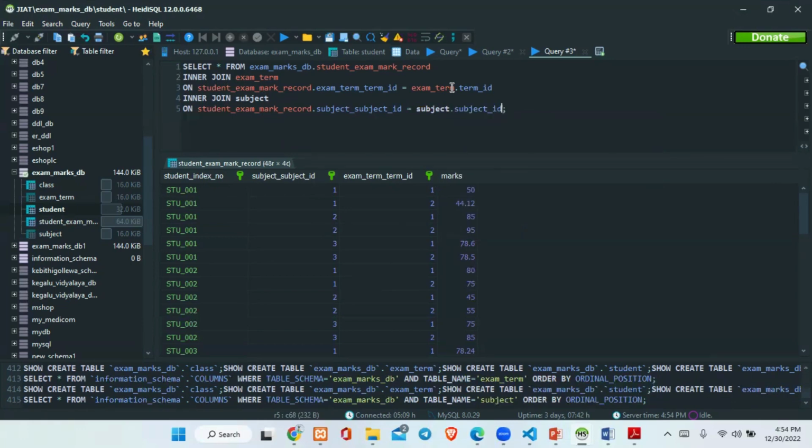So don't get a bit confused over here. So over here they're telling inner join exam term on the student exam mark record dot exam term ID. So over here they are telling is exam term ID is in this student exam mark record, and exam term ID is equal to this over here. So that is what they're telling over here. So don't get confused with that.